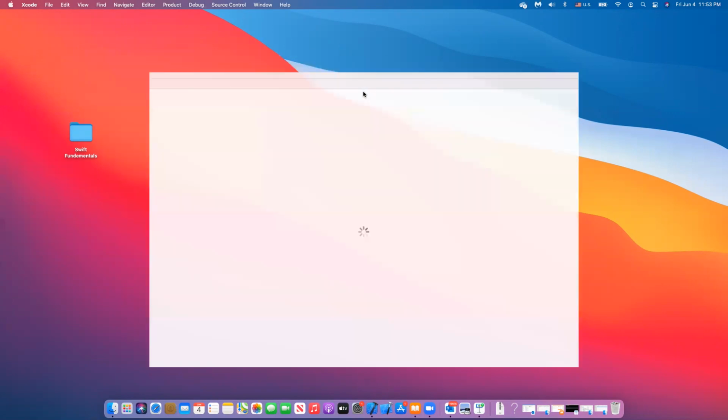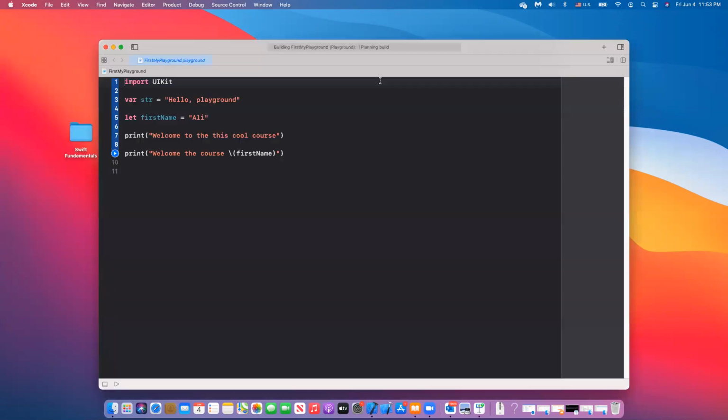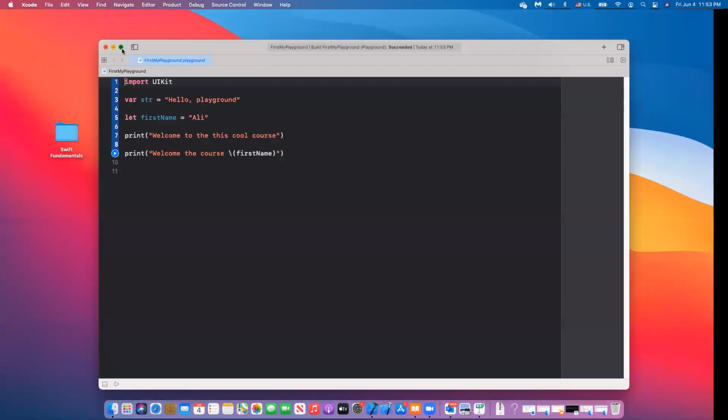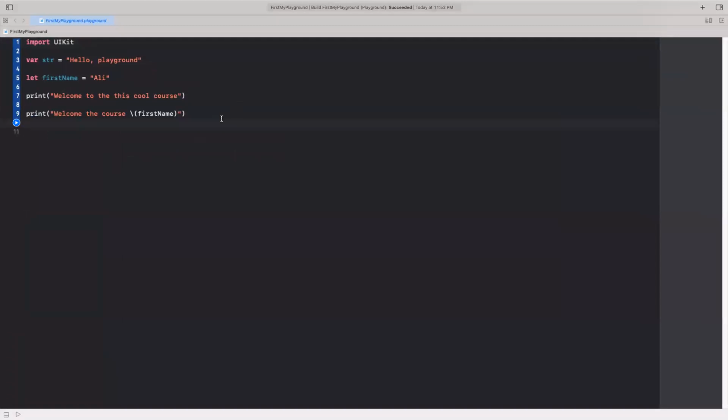So I can double click on this, and then it will open Xcode for me, or the playground that we've been working on last time. Okay, so that's what we did last time. We defined some variable names, and we printed out some of the text here and some of the variable names. All right, so let's test this theory.